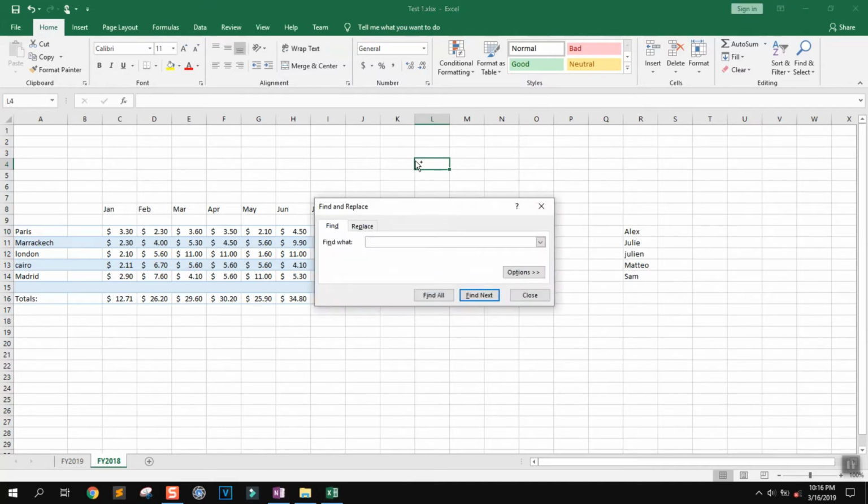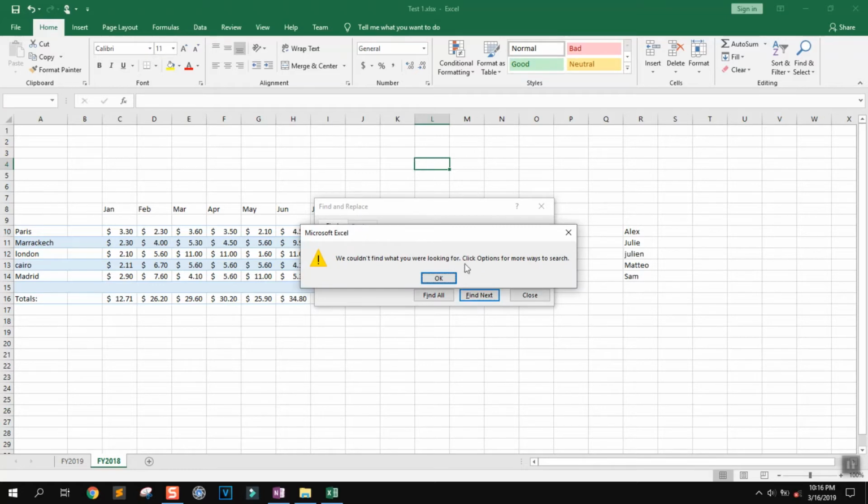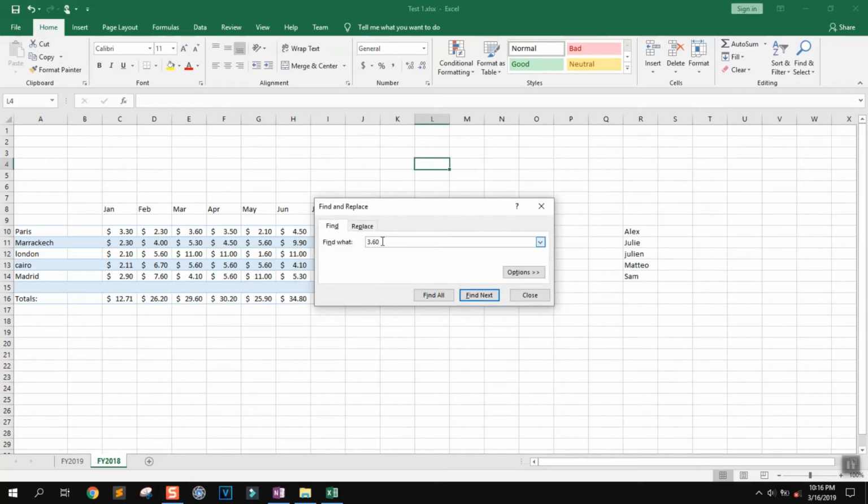and you type the number which you are looking for. I'm for example looking for 3.60, and you press find next. This should find the number for you. However, since I have included a dollar sign for this number, it wouldn't work, so you have to give it the exact number.